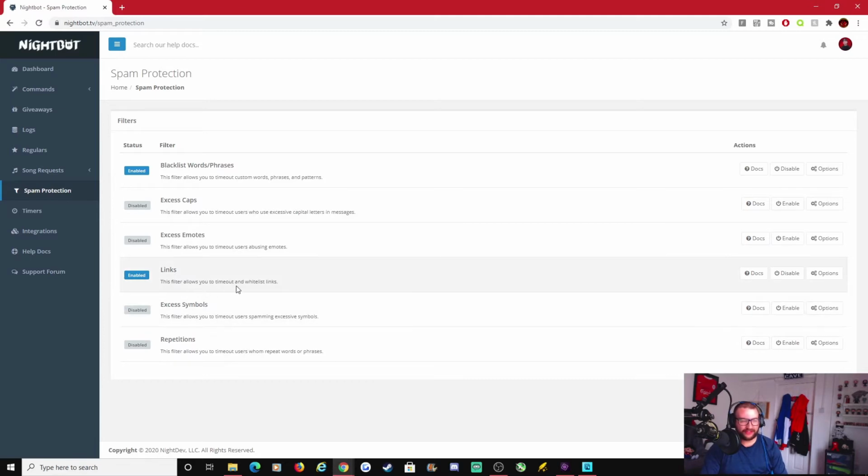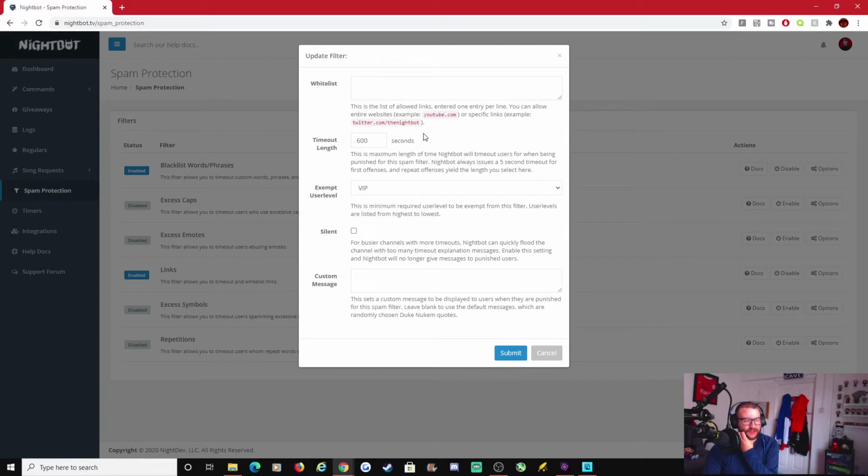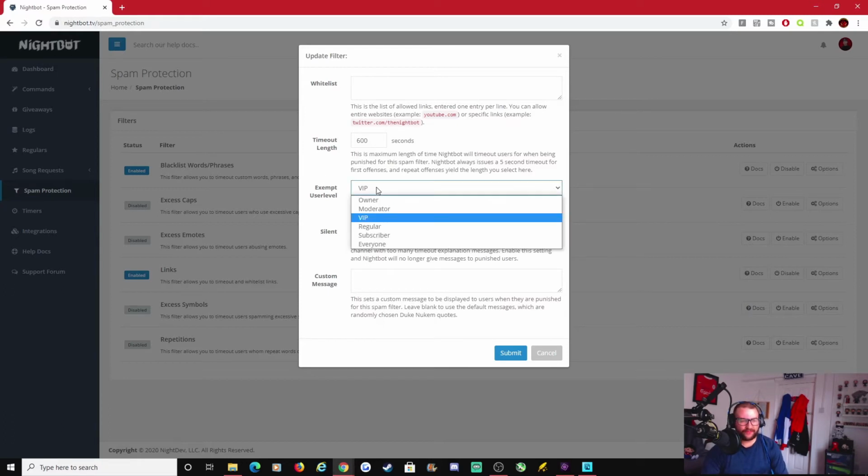Links as well. This filter allows you to time out and whitelist links. So for example, I can click on the options here. I mentioned in the moderator video last time about VIPs being exempt. This is how I did it. So exempt user level, you can have owner, moderator, VIPs, regular, subscriber, everyone. Anybody that's been given VIP, I give that as an incentive, so VIPs can post links in my chat. I think it's a cool thing to do. There's a timeout of 600 seconds for somebody who posts a link in chat, and VIPs are exempt from that. I trust them. They're loyal people who I'm giving VIP status to, so it's an incentive, and that's what I've got here.